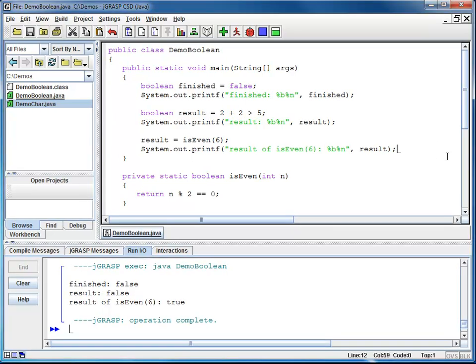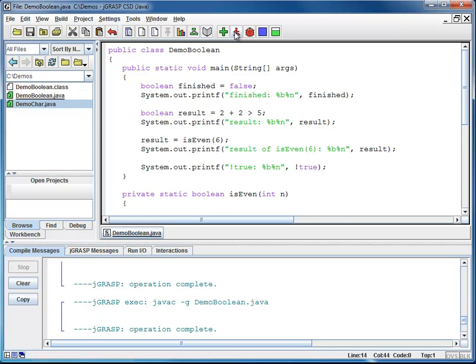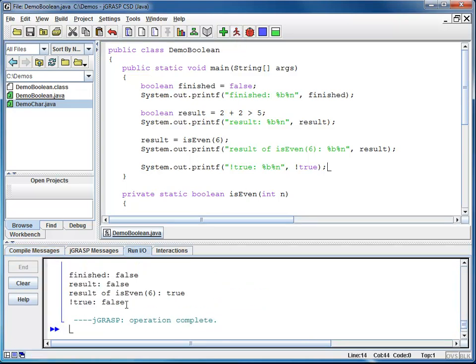There's one more operator I want to show you, and that is the NOT operator. The NOT operator looks like an exclamation mark. And if I place that in front of a Boolean value, let's say true, that will give me the opposite. So NOT true would be false. Let's verify that in a print statement, System.out.printf. And I say NOT true is %b, new line, and I'm printing the value of not true here. I compile and run. You can see not true is false.